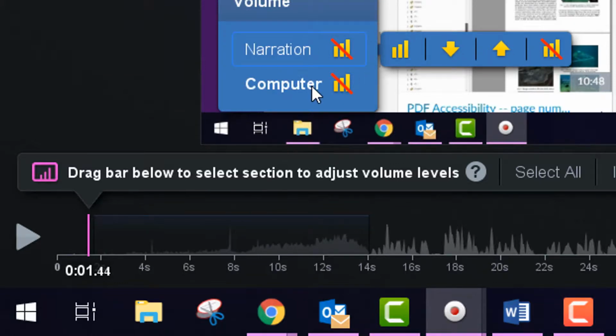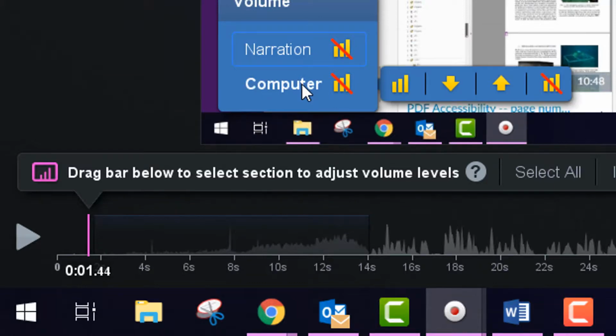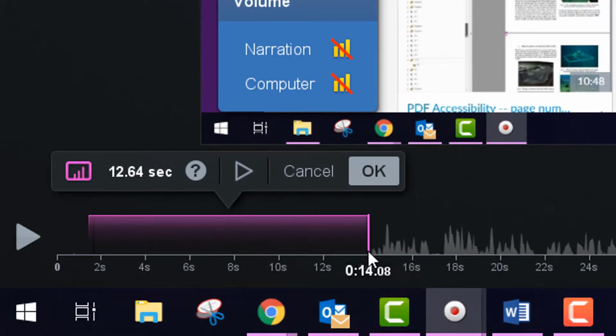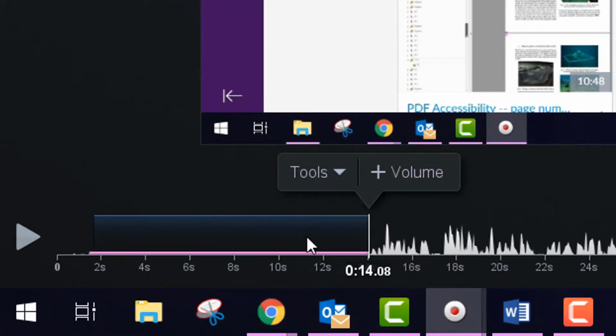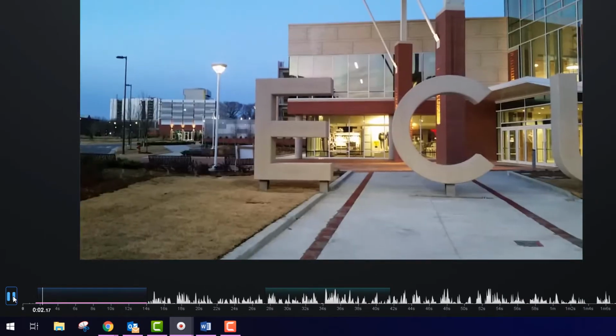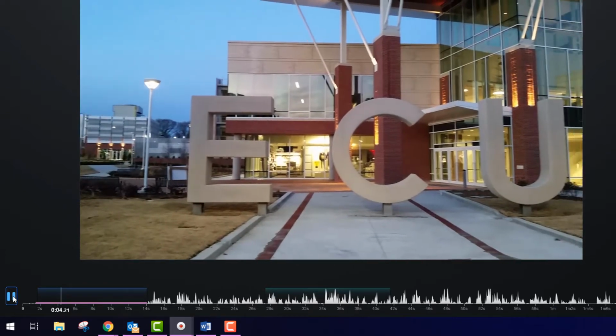So narration is turned off altogether, and on the computer, I'm going to do the same thing. And then it's going to ask me to drag the bar. I can put my pointer there and press S, and then come down here and press E, and then click OK. And you'll see it's taken the sound wave out. And so if I put my pointer here, you'll see the video, but you won't hear any sound.